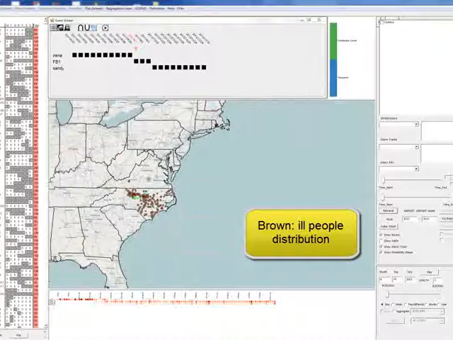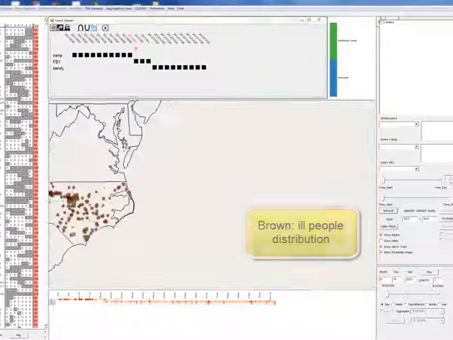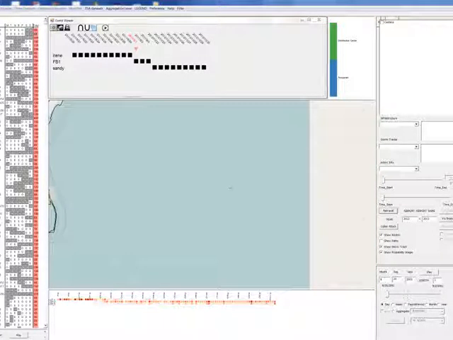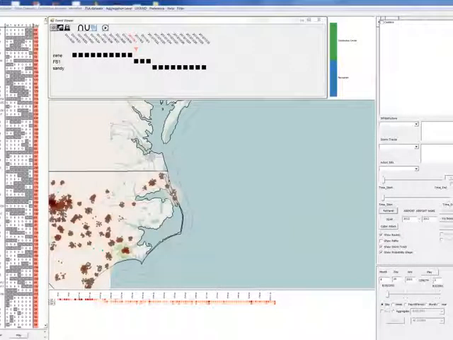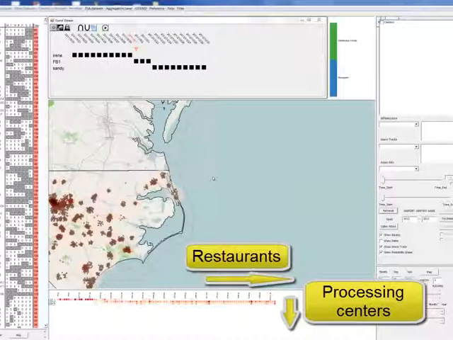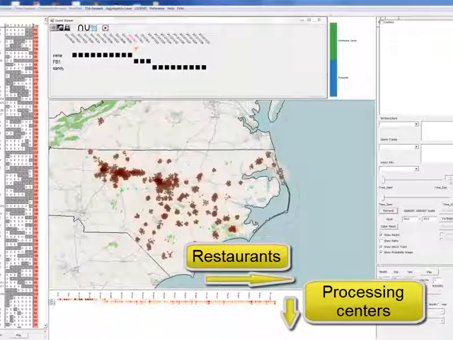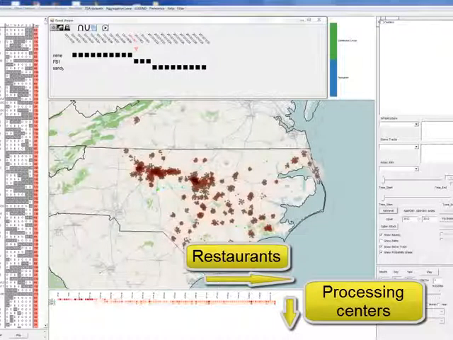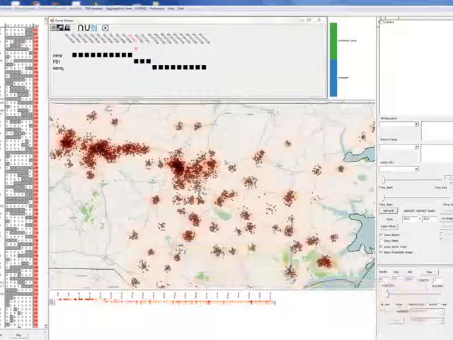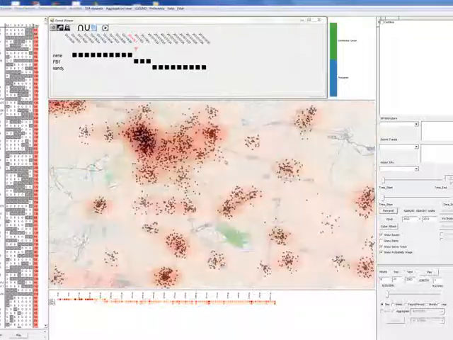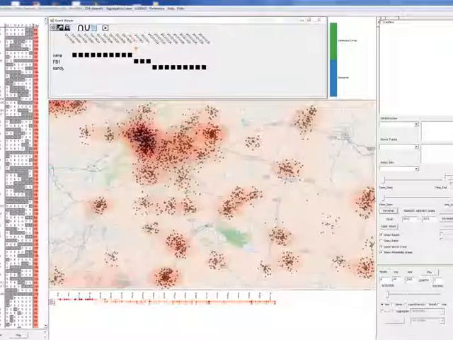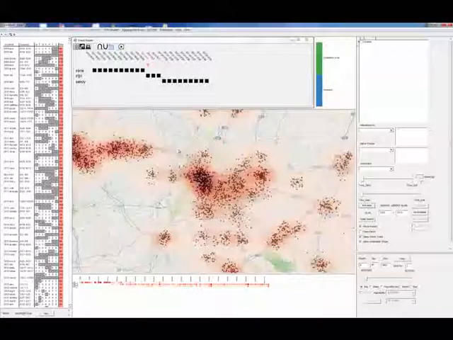The matrix view presents information on which food processing centers supply which restaurants. Here, the x-axis represents different restaurants, and the y-axis represents different food processing centers. A pixel presents the amount of food supplied. The darker the red in the pixel, the larger the amount of food provided to the restaurant.